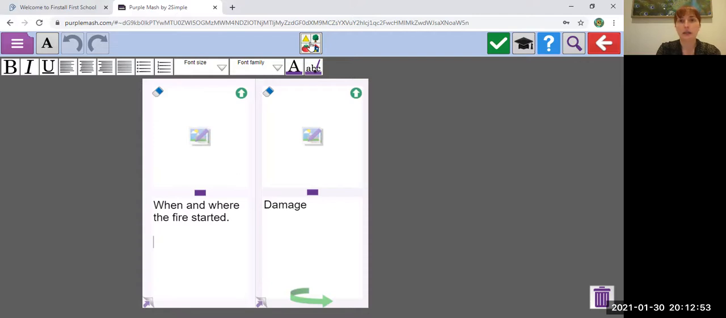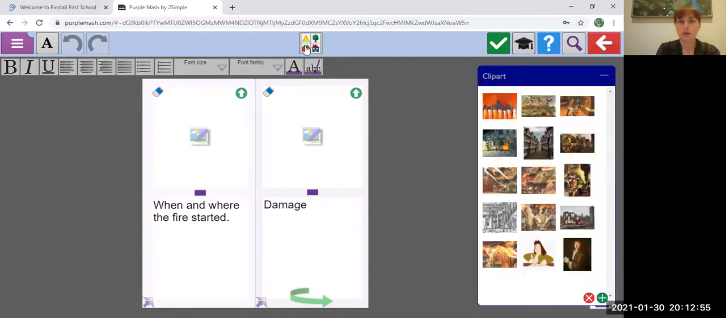Okay, I'm going to bring my pictures back up. Click on that little box at the top, remember? This time it's when and where the fire started. Where did it start? Thomas Farriner's bakery, wasn't it? So I've got two pictures I can choose between. I've got Thomas Farriner putting the bread in the oven, not like our oven, look. It's a brick built oven, that one. And I've also got the bakery on fire. So you can choose whichever one you like. I'm going for this one.